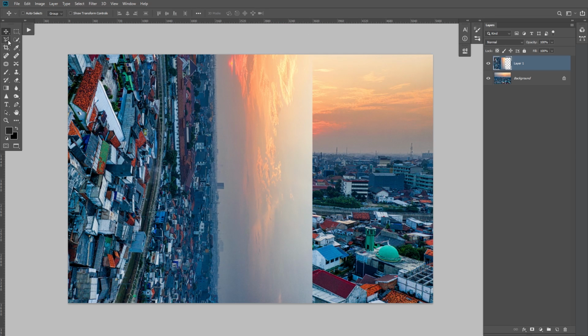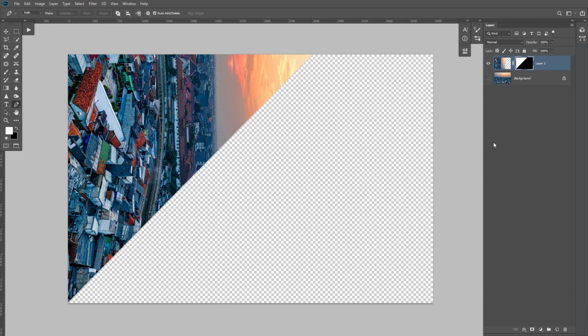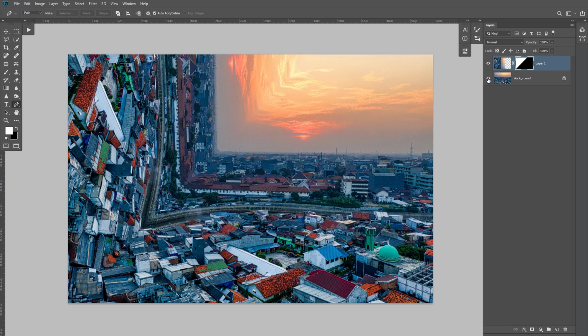Done. Now take the pen tool. Now disable the background layer, just to see this point exactly. There is no other reason for that. Okay, now press Ctrl+Enter to make the selection and press the mask tool. Now enable the background layer.